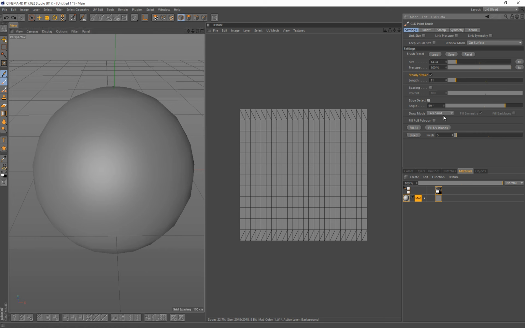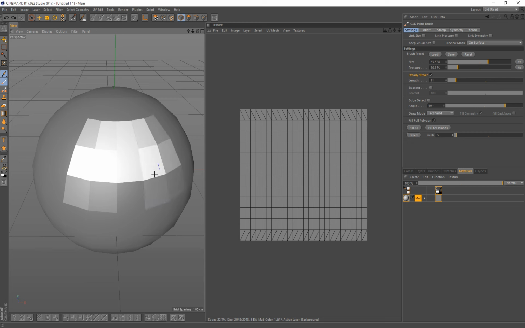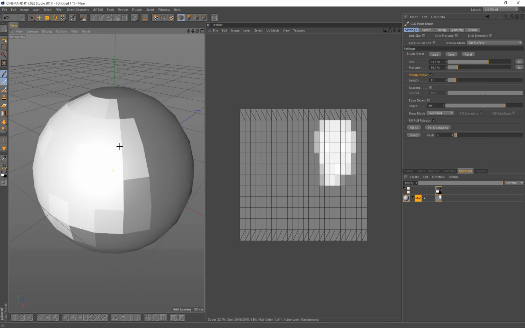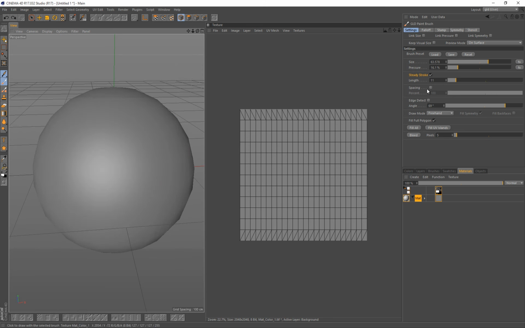And now, before I go into the draw modes, I'm just going to go into a couple of extra things here. We've got a fill full polygon option. So when I enable this, what it's going to do is fill the polygons that you touch with texture. So that's just kind of another nice way of doing things. And it actually respects the pressure value here. So if I turn that down and scale that up a bit, you see as it gets into the different polygons, it's going to fill them slightly with a bit less pressure value.